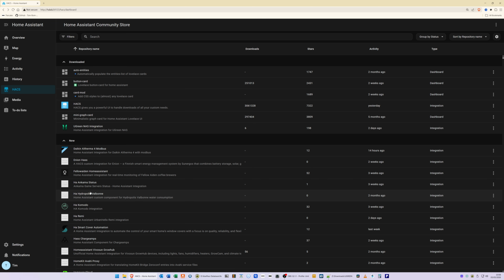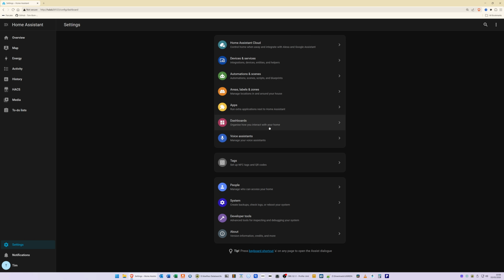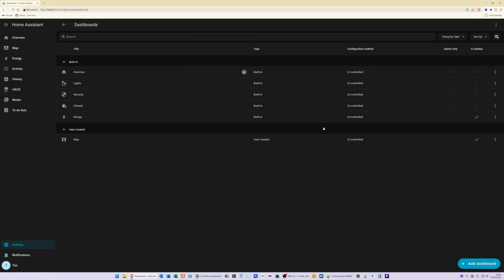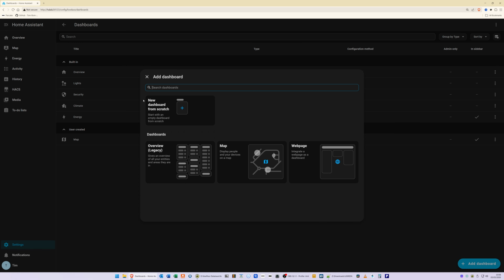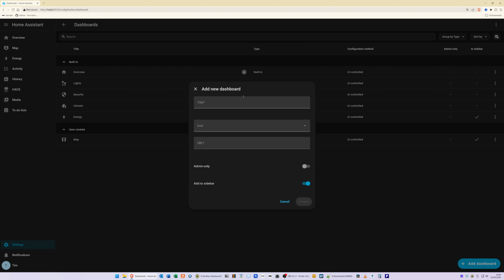So for this, we need to go to Settings at the bottom left corner. Then we're going to select Dashboards. Then what we're going to do is in the bottom right corner, click Add Dashboard. And then we're going to select New Dashboard from scratch.